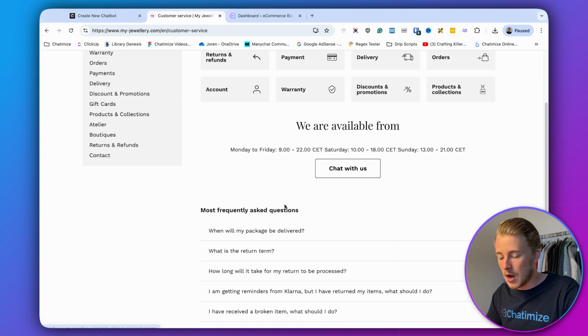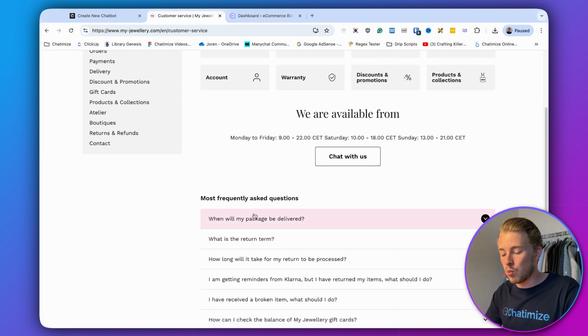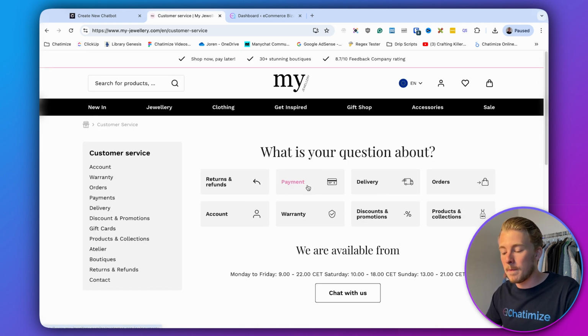So they have questions about, okay, when will my package be delivered? What is the return term? But they also have questions about payment, like, can I use a gift card? Like, what payment methods do you offer? So you can basically use this to train your AI chatbot on.